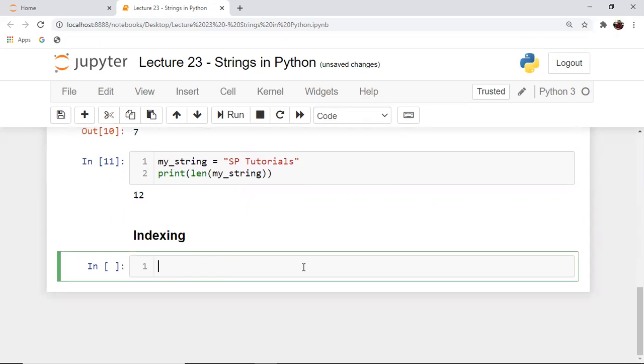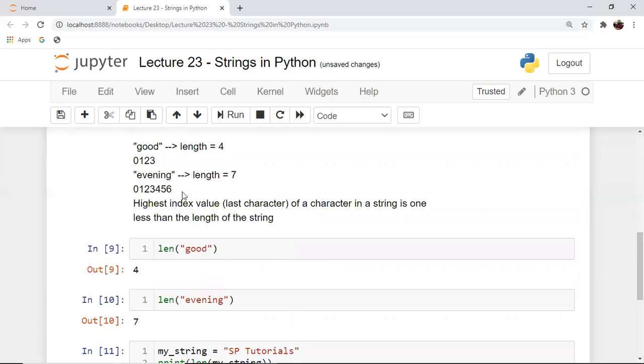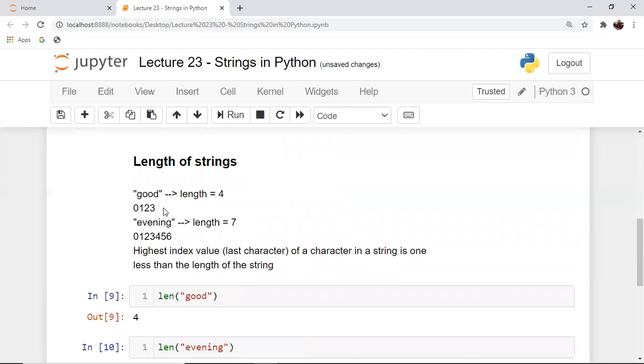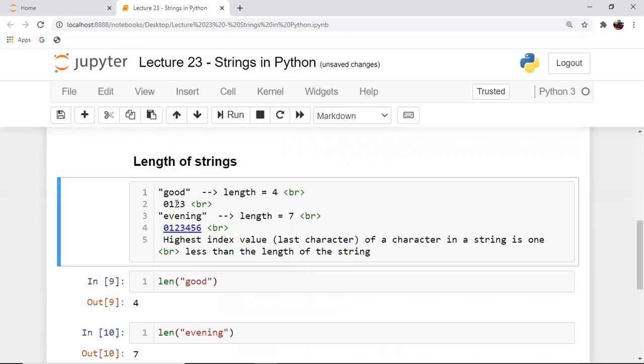Indexing. Now, what I showed you in this markdown cell was positive indexing. Remember, Python supports two types of indexing, positive indexing as well as negative indexing. And indexing is applicable for all sequential data structures. We'll come across more data structures in our upcoming videos. We'll look at lists, tuples, dictionaries, and sets.